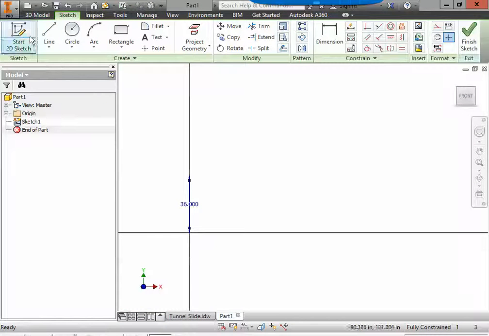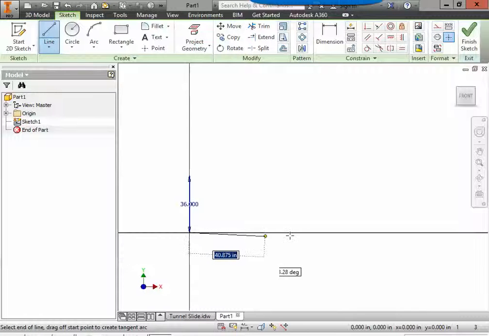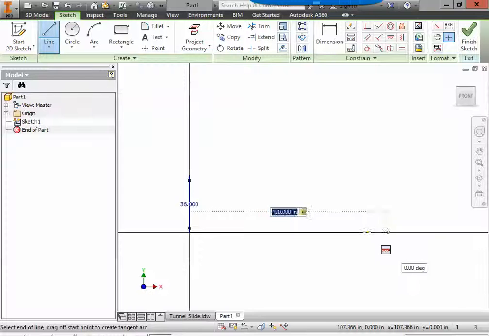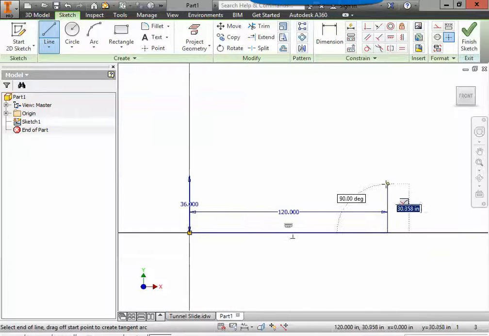So we can grab the line tool, click at the origin, go 120 inches over and 132 inches up.